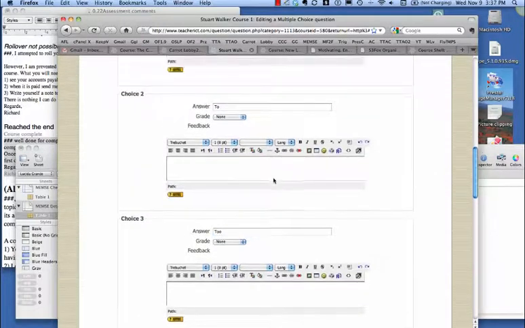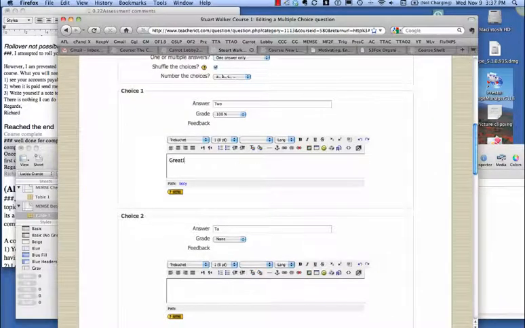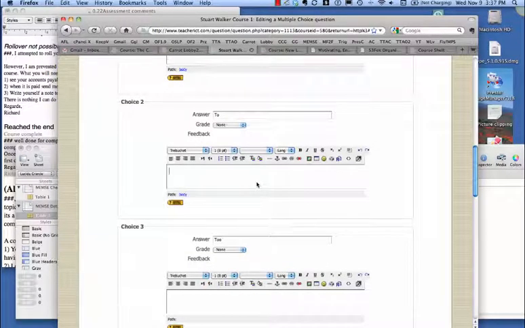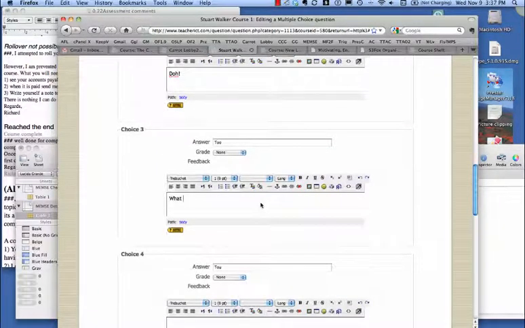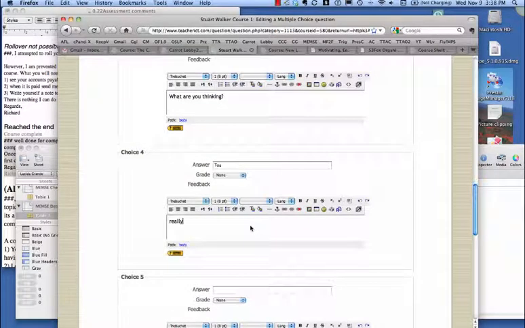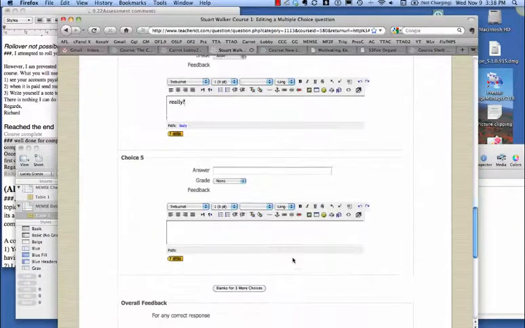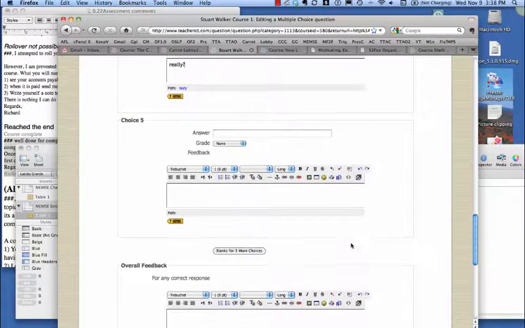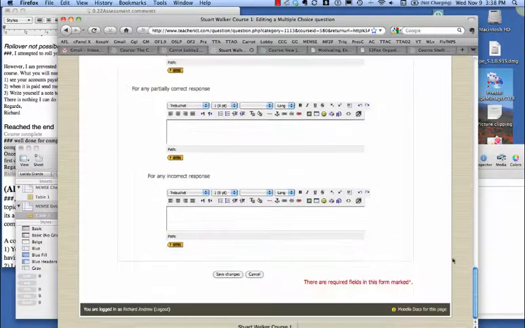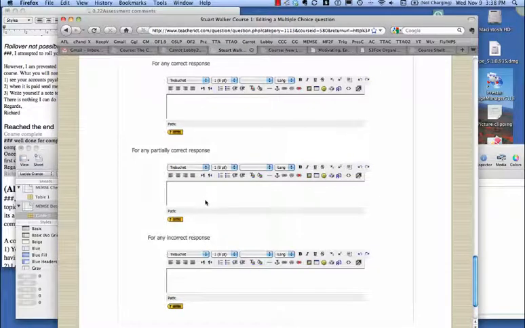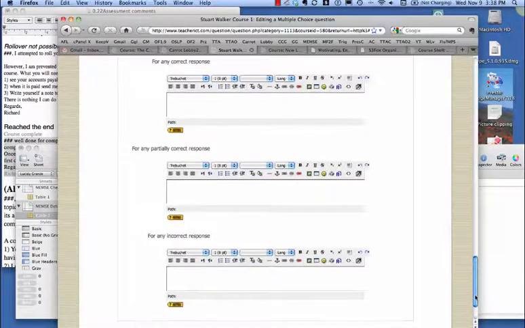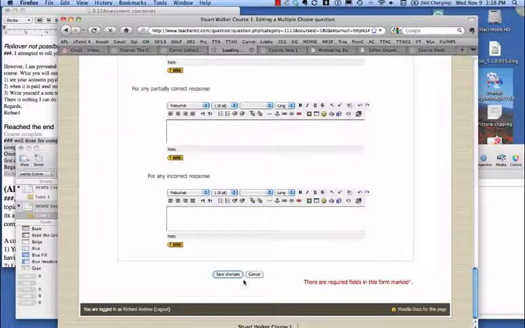Now you can do some feedback here. Great, if you want to just have a bit of fun. Etc., etc. Or you can leave those blank. All right, I'm not going to have any more answer choices than that. That's going to be fine. You don't worry about the feedback. You can do overall feedback, and for any partially correct response, you can save yourself a bit of time by doing that. But I don't think you're going to worry too much about feedback. And then just save changes.